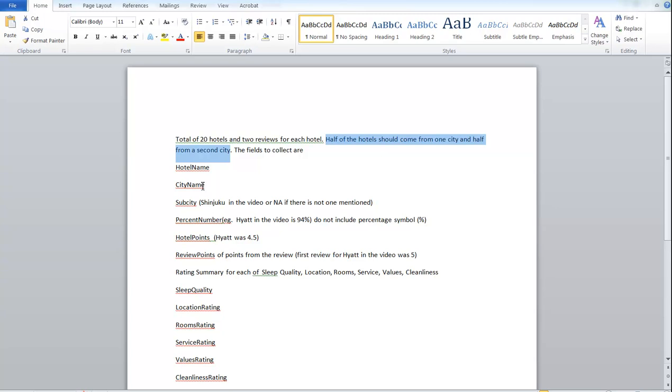So some of these fields, like the city name and the hotel name, will be the same for both of those, because they're both going to be the same hotel. So some of the fields will be the same, but some of them won't be.